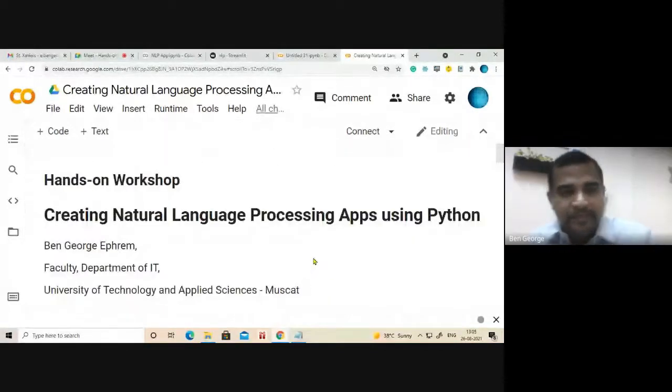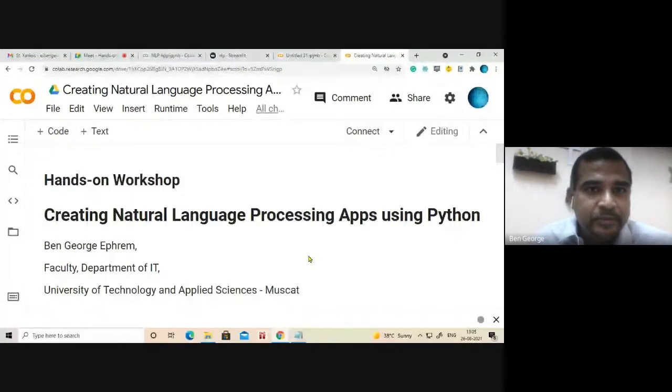So I welcome all the participants for this hands-on workshop on creating NLP applications using Python. Before starting, let me give you a hint. This is completely a practical session, so it is mandatory you need to have a laptop with an internet connection. So please make sure you're getting ready with your laptop. Whenever I'm executing the commands, you can also do along with me, so that you can get the practice. Otherwise, I'll be doing something and you will not get it. So please make sure you have your laptop.